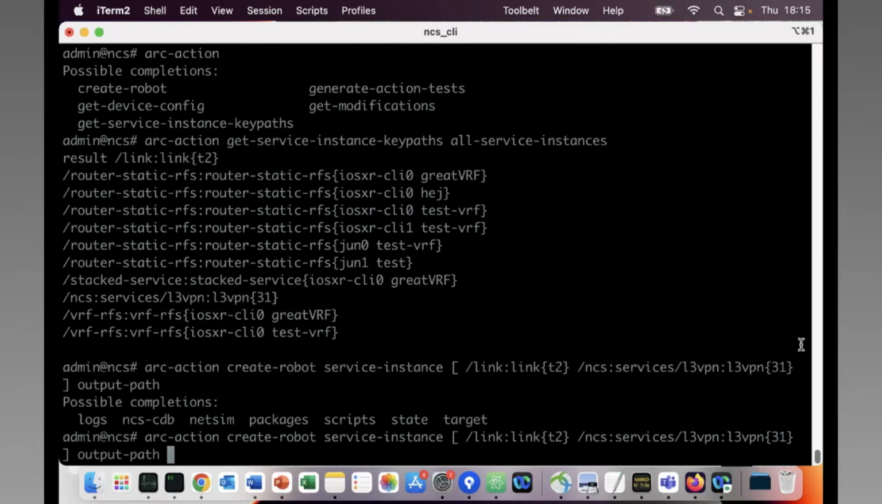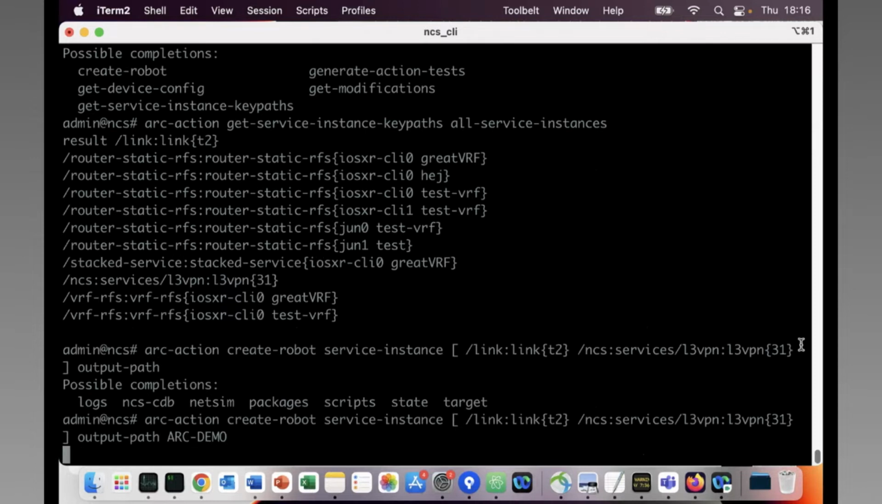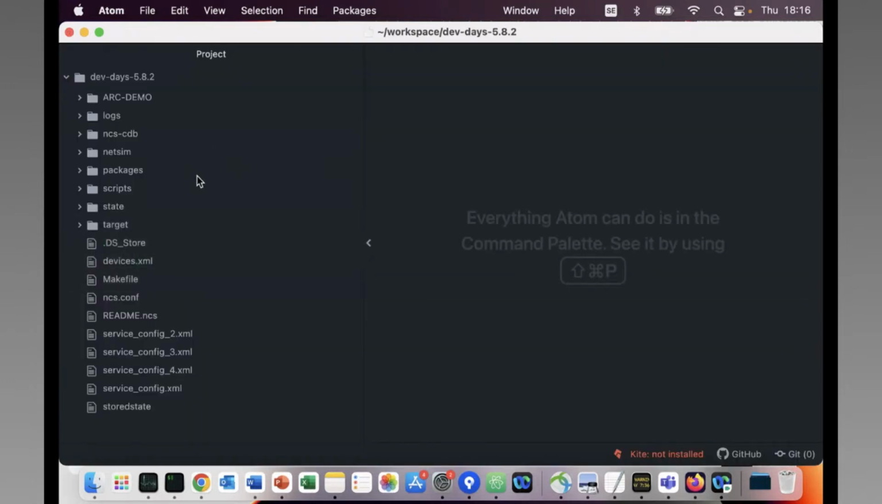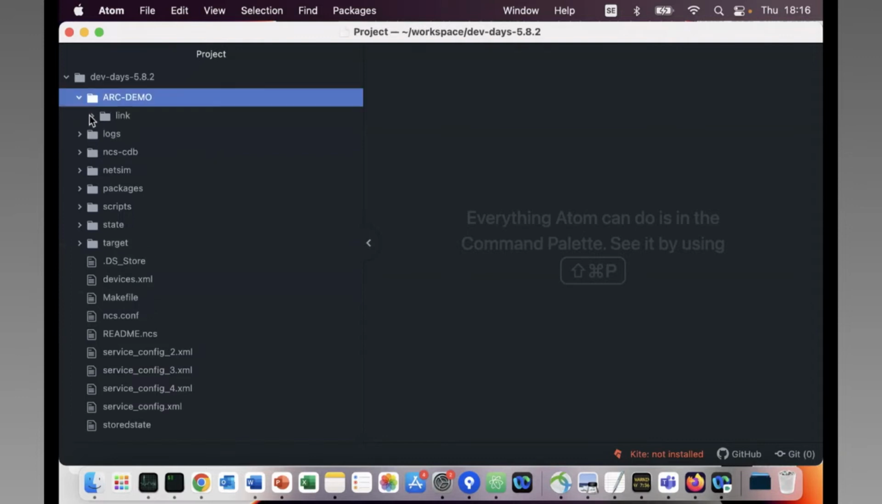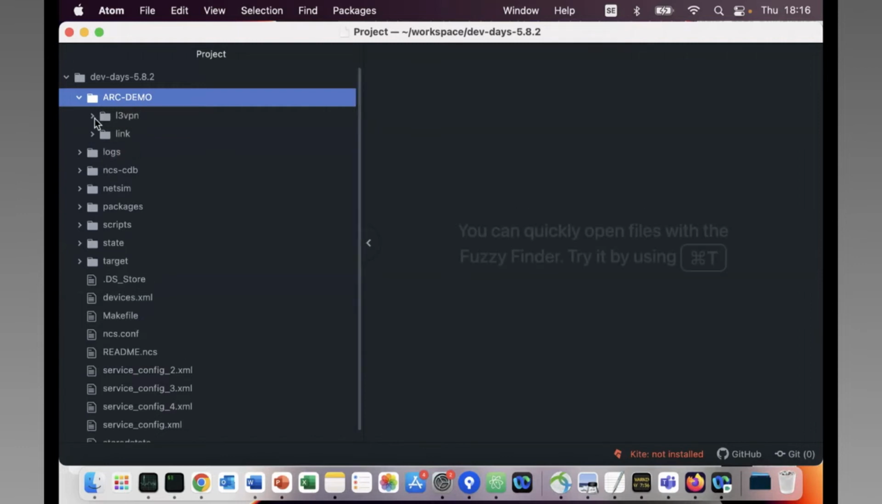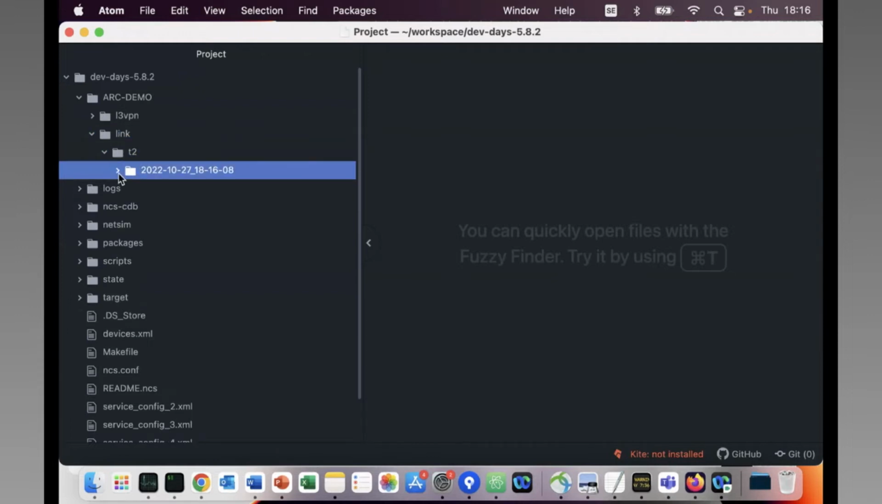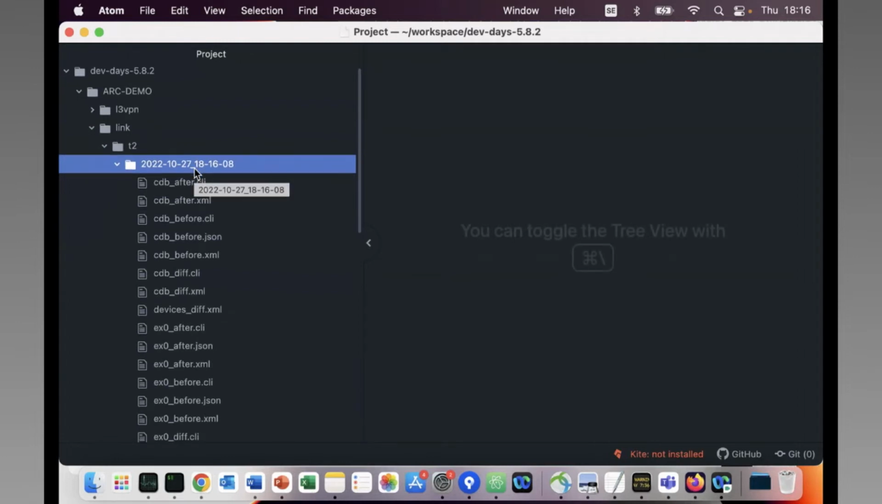Now I can tab complete and see all the folders in my current location in the actual disk. So I'm just going to make it ARC demo. Now I'm going to run this action and quickly skip to my Atom window. And I can see that my folder has been created, ARC demo. Under this ARC demo folder, you can see that we have a link folder created, and the key parameter is T2. And we have a date and timestamp folder under it.